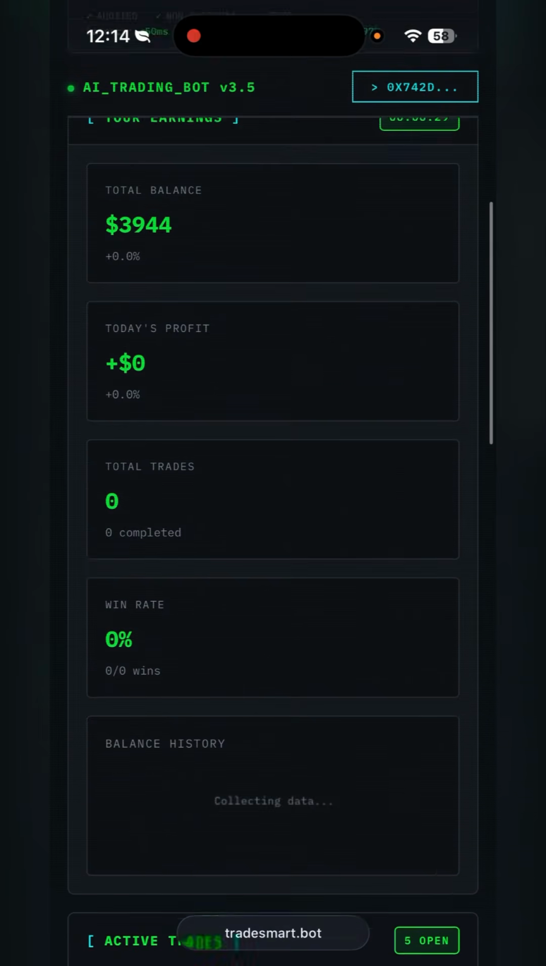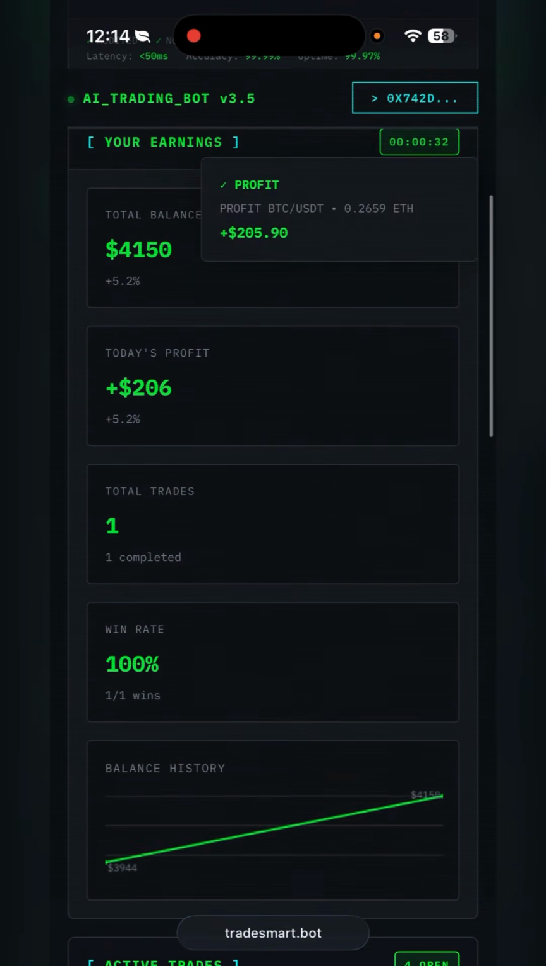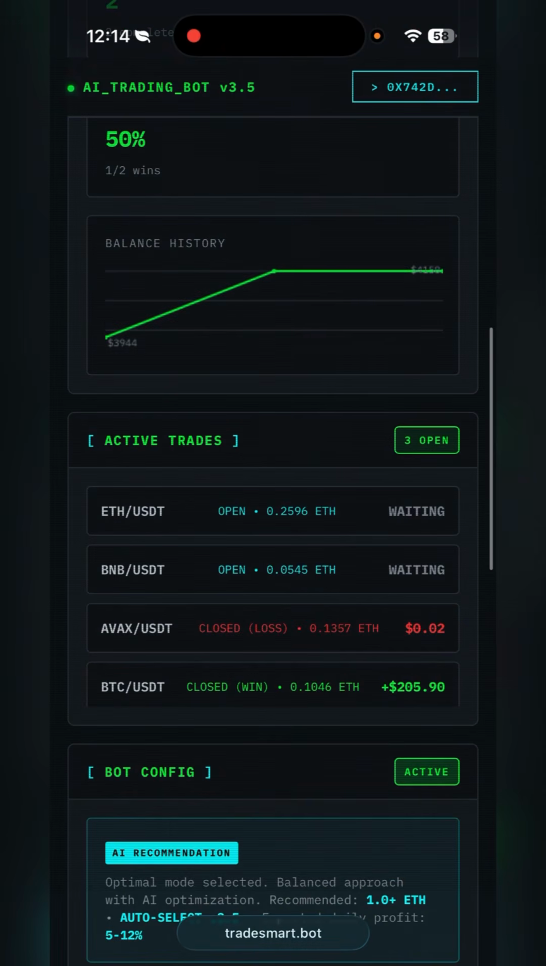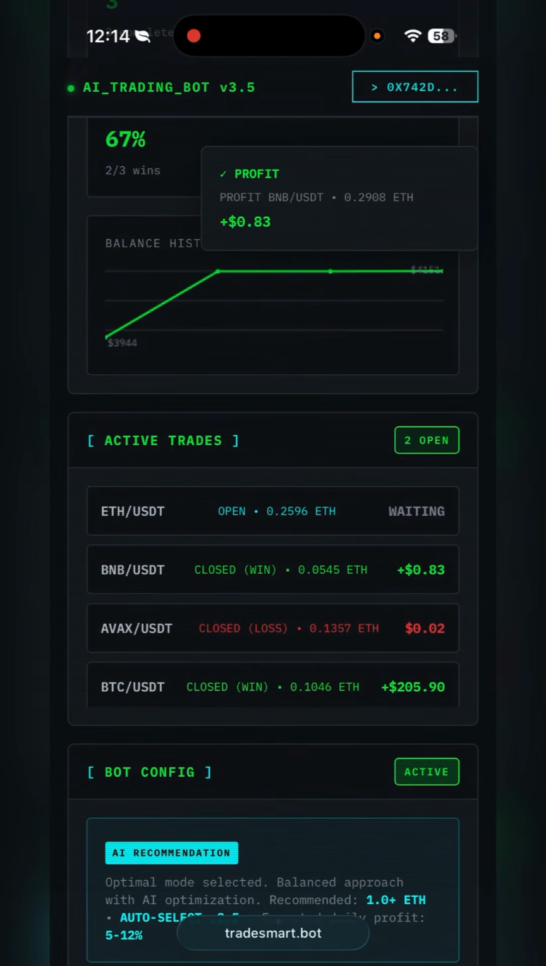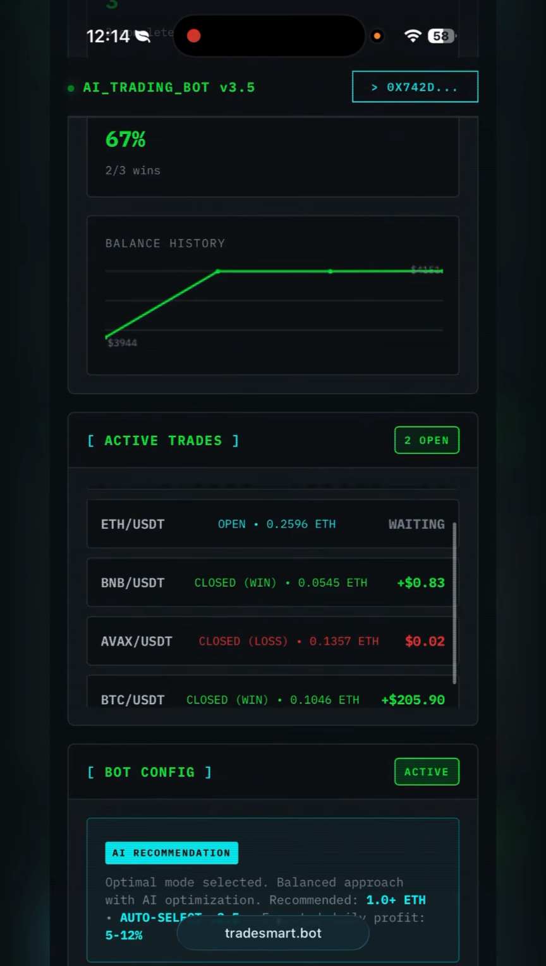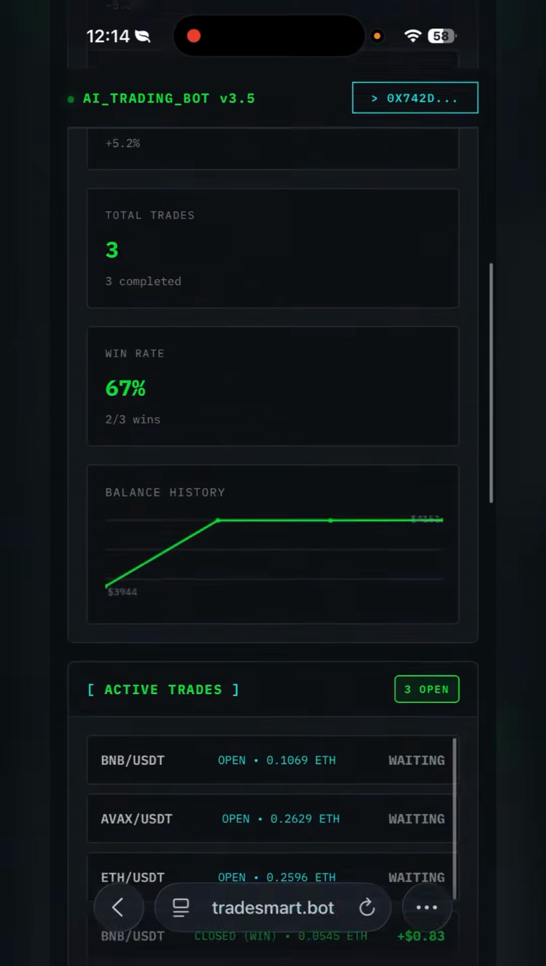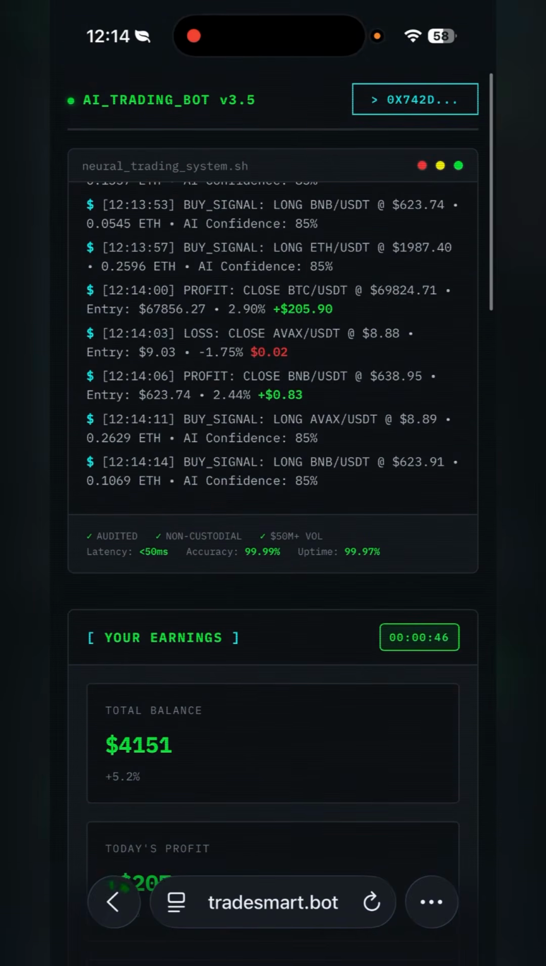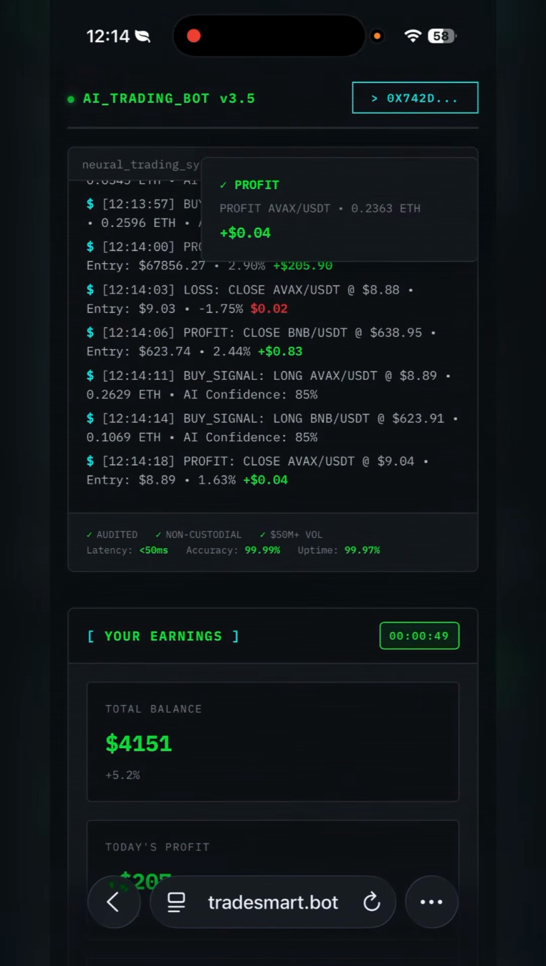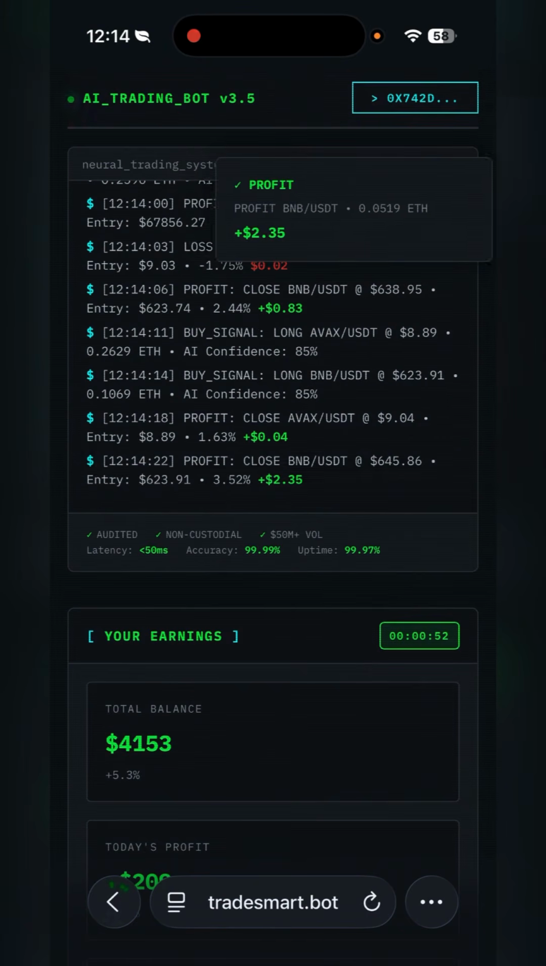How many trades we've made, how many we have, and look, on the very first trade we earned $205. That's just incredible. The next one closed at minus 0.02 and the following one at plus 0.83. So basically, now we'll just wait while it continues to make trades. Let's wait for a while and see what our results are.